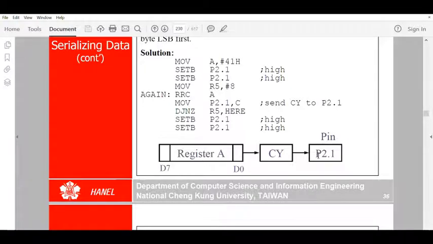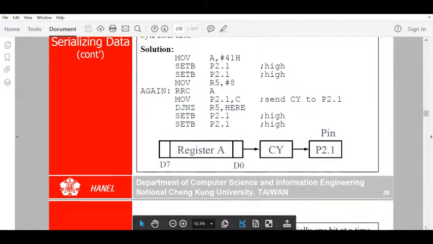Okay. So after that P21 will be set to 1 twice, so that we know that all the 8 bits of the data have been transferred. So that is one example.